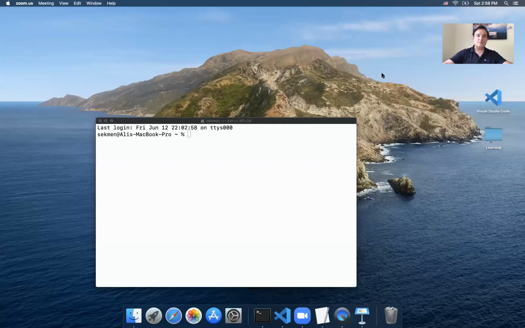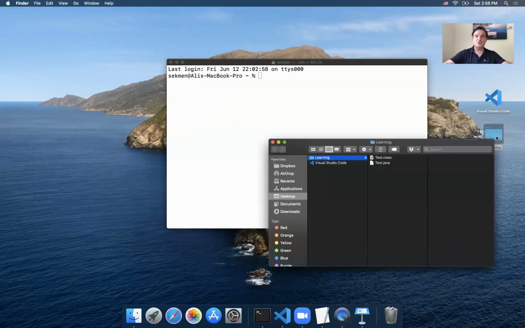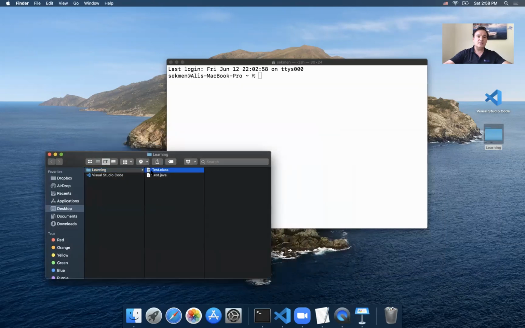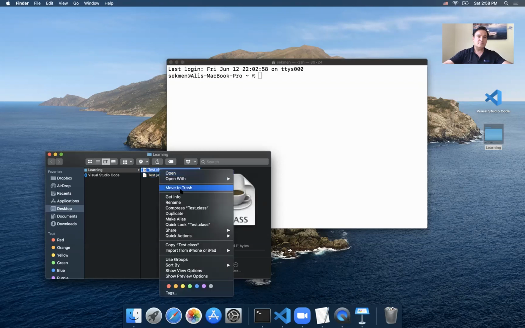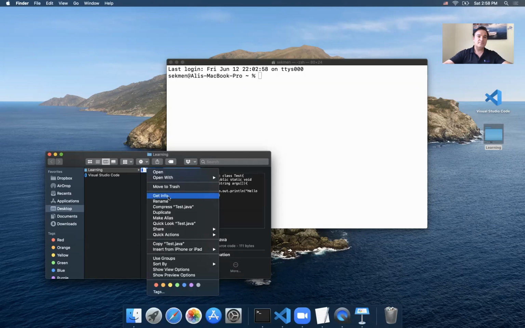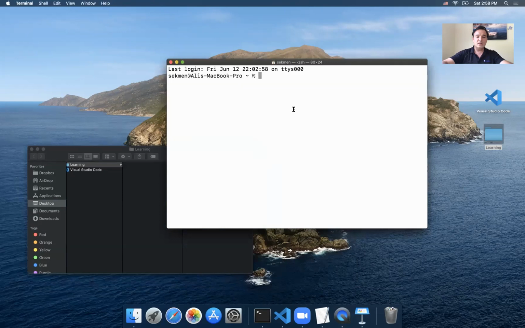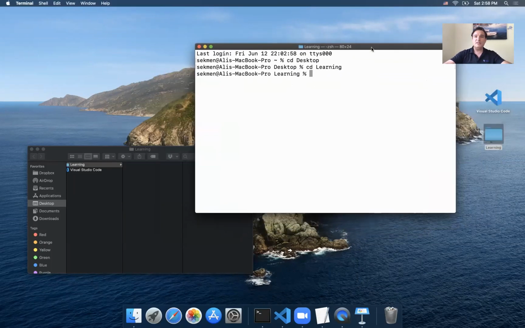All right, so here is the terminal. This is the command line interface. Remember, I said we should work in a proper folder. Let's assume that we are working in one, and let's delete whatever we had before here. Okay, so I have the learning folder. This is my graphical user interface. I want to switch there with the command line interface. So this is my command line interface right here.